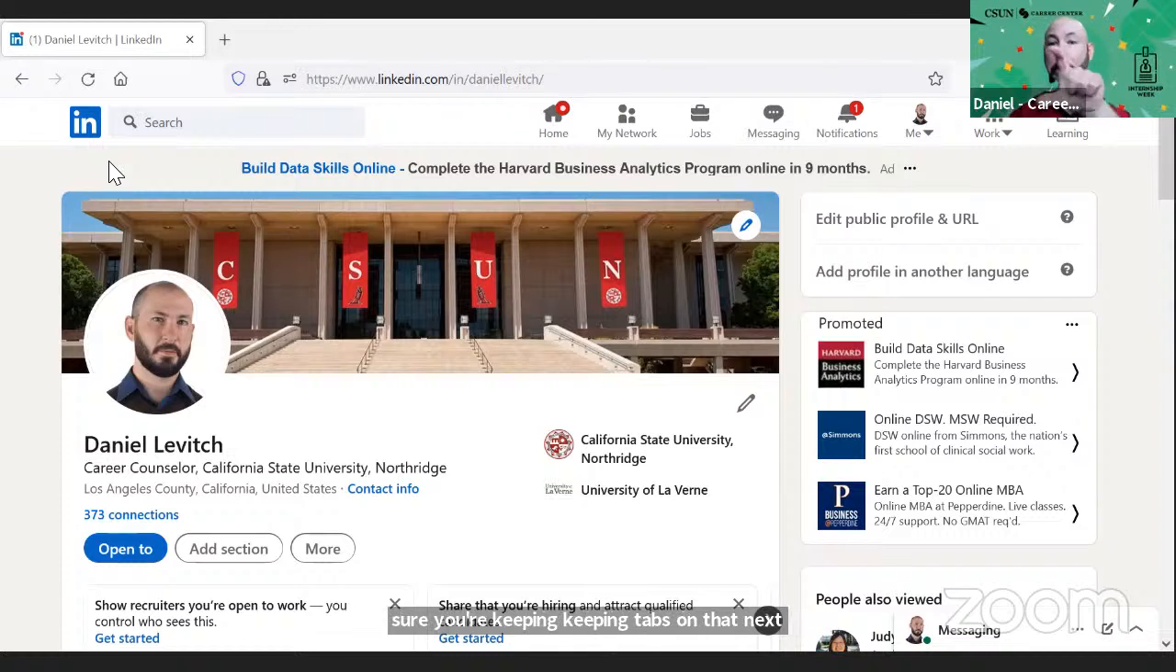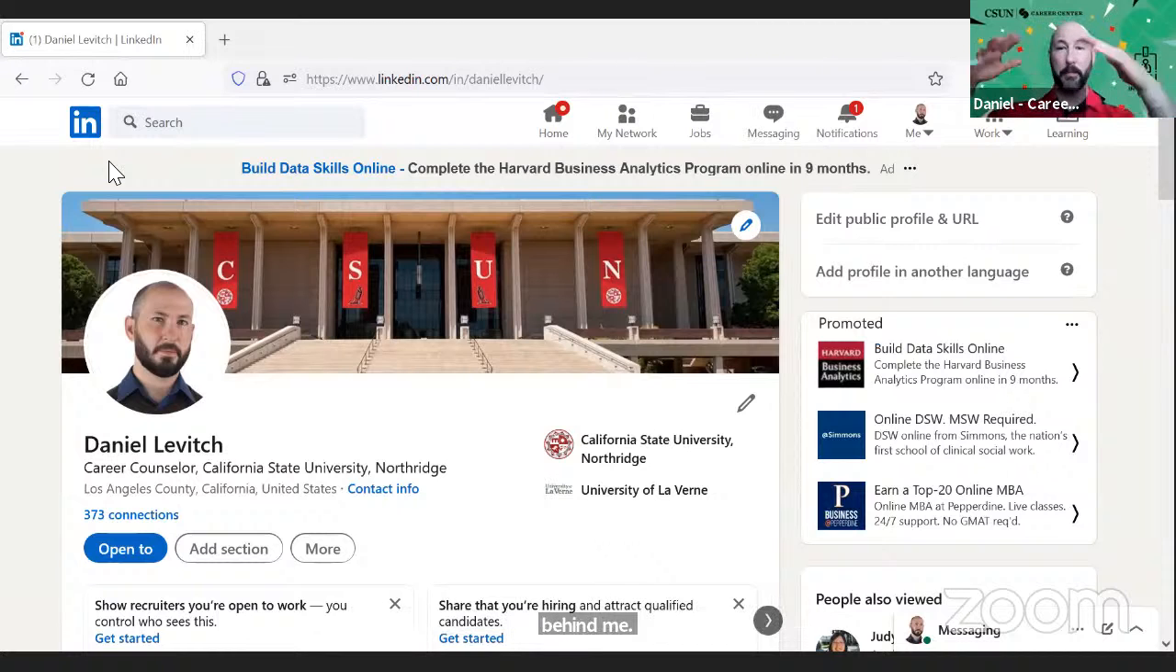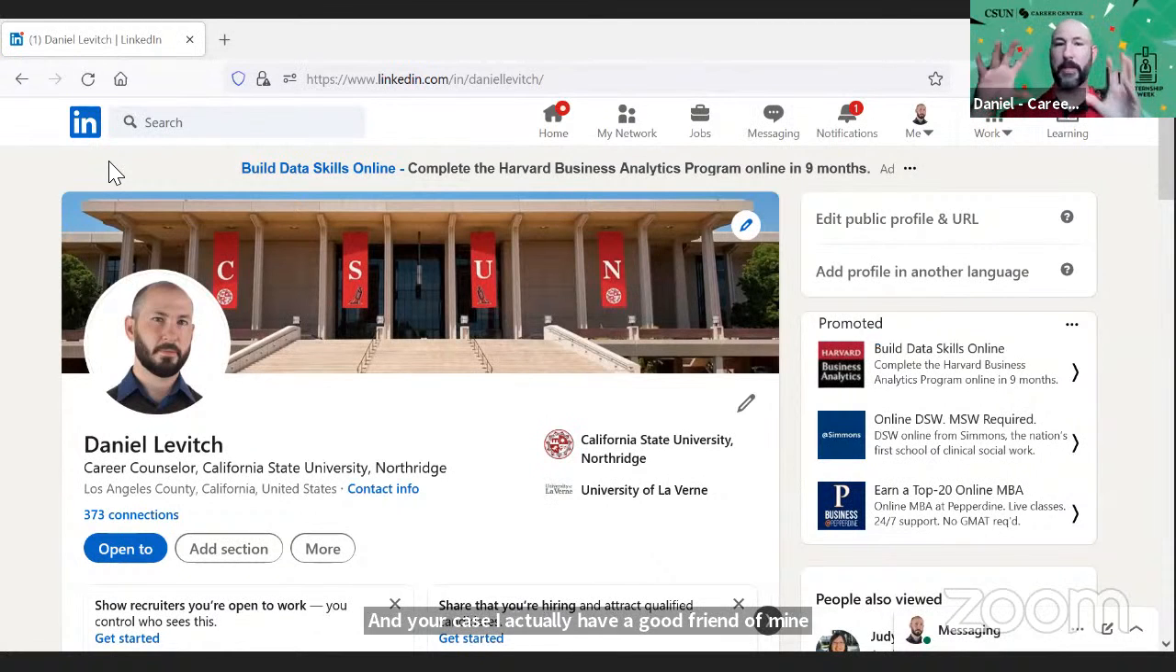The next thing you're going to see here is that banner behind me. The banner is the first thing that somebody sees that really puts you in your place of business. In my case, I work at CSUN, so I'm putting that there. I'm a counselor at CSUN. I'm showing that by having a picture of the library behind me. I actually have a good friend of mine who is an audio engineer and has a beautiful close-up of an audio mixing board behind them. So think what photo represents your industry, and you could use that photo as your background banner.